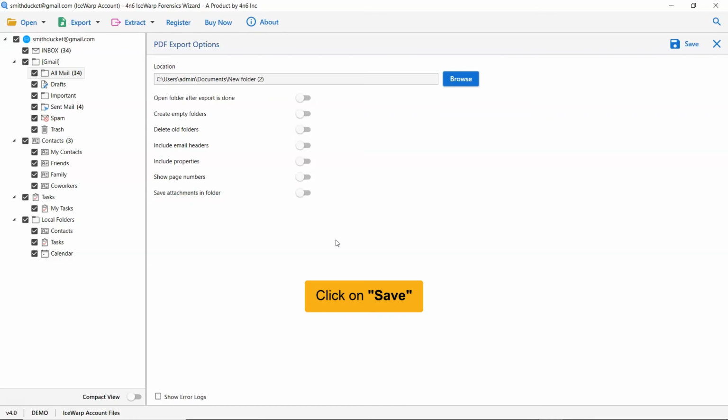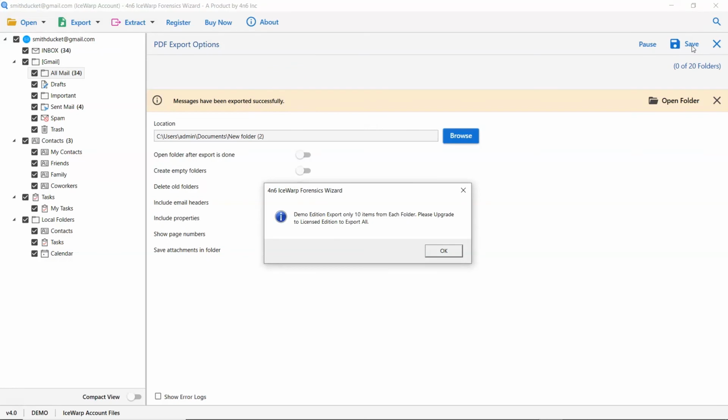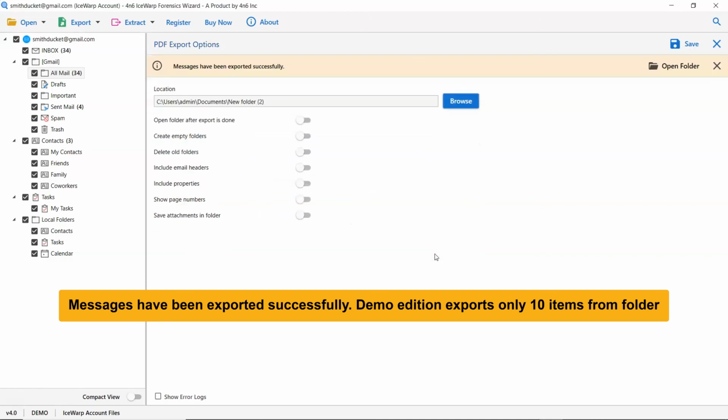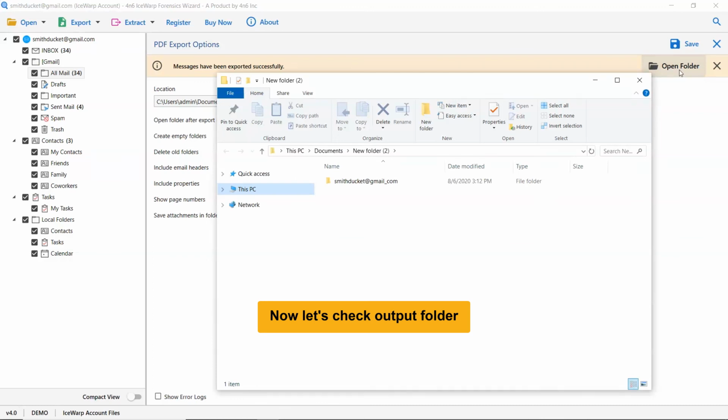Now, finally, click on the Save button. You can see the live process of exporting IceWarp files into PDF format in the software panel. After some time, a complete conversion message pops up on your screen as shown in the video. All the IceWarp email messages are successfully exported in PDF file format. Click on the OK button. At last, click on Open Folder, and you will get a folder named as IceWarp Files. Click on it and check the results.